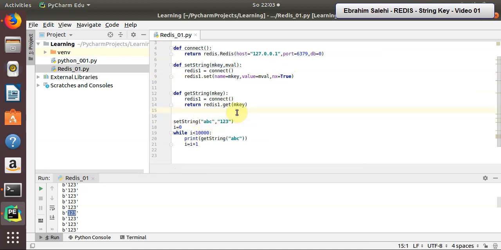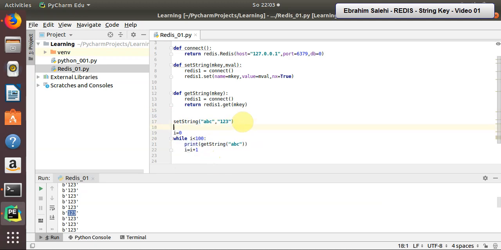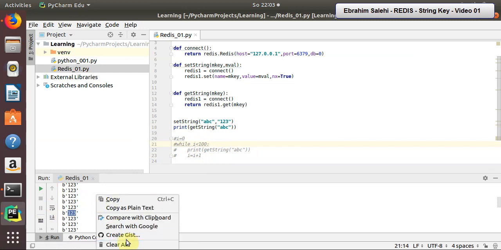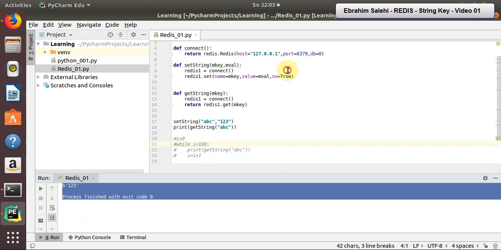So here let me change this one because I don't want to use expiration time, and here I can comment my code. So print ABC. So clear this one and run this code. Okay, ABC is created because it does not exist.